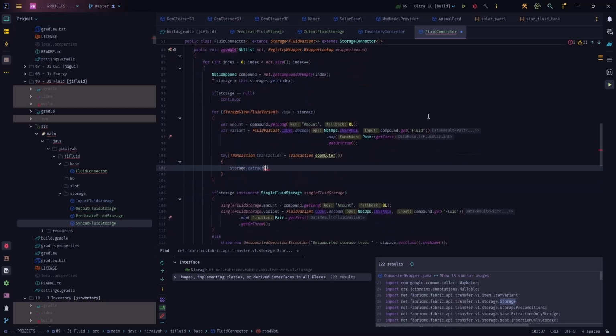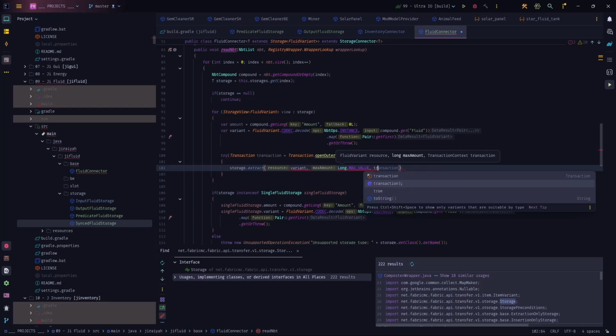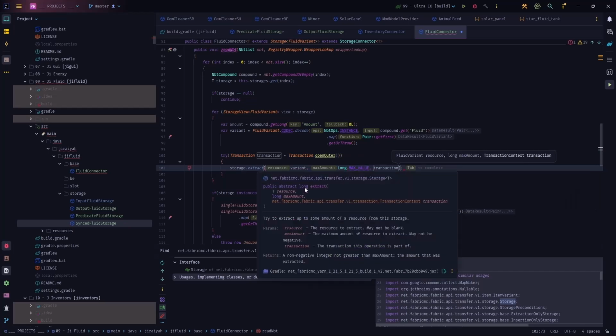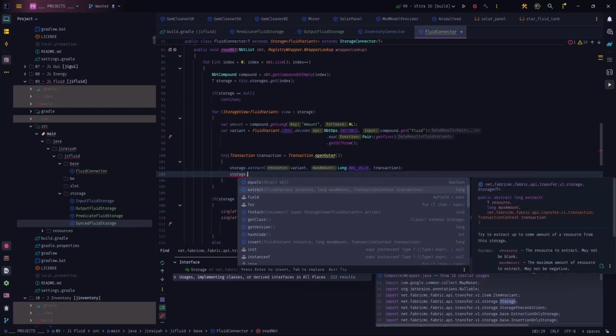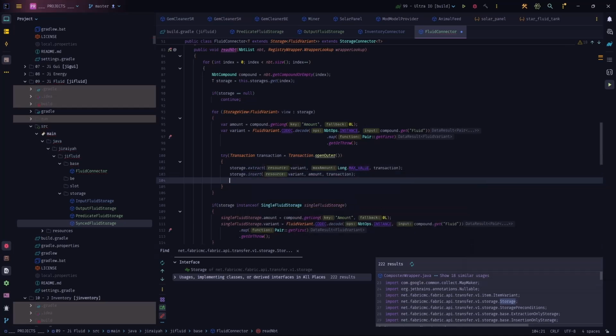Well, let's say that we want the transaction. Actually, we want the resource. The resource is the variant. Then we want the transaction. Well, this is Long.MAX_VALUE possible and then the transaction. And you see that the extract returns a long, means that it could extract this amount. We don't care. Then storage dot insert the variant, the amount, the transaction, and finally transaction.commit, something like that.